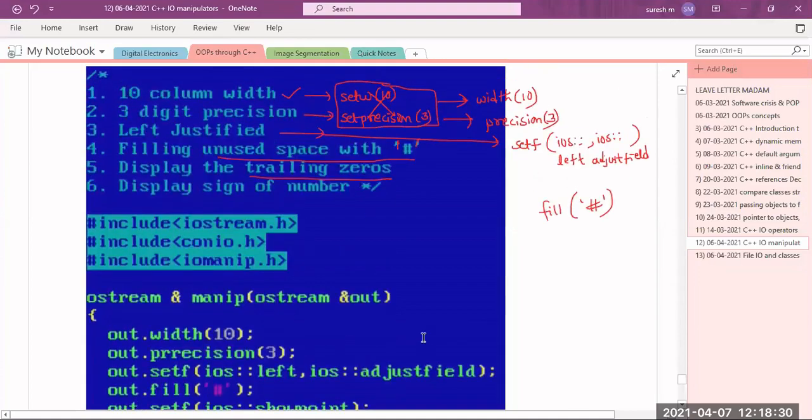Okay, all of you mute. So if I want to display the trailing zeros, whatever zeros there are in the numbers, then I have to use showpoint, and to display the sign of the number, positive or negative, I have to use showpos. These are the flags that are there. The trailing zeros means ios showpoint. So these are all the ios class member functions and flags.